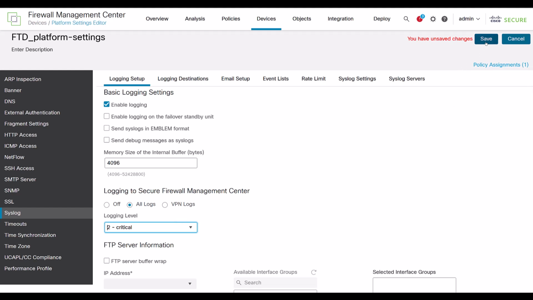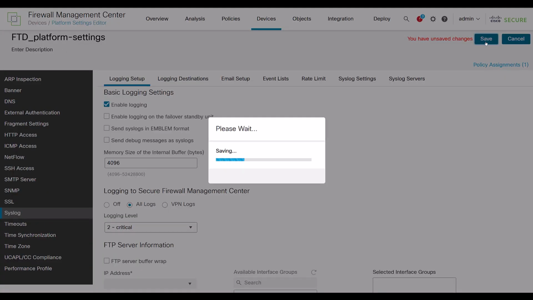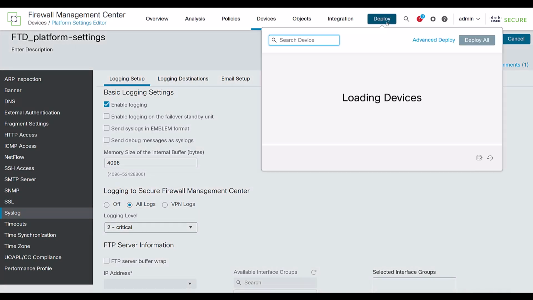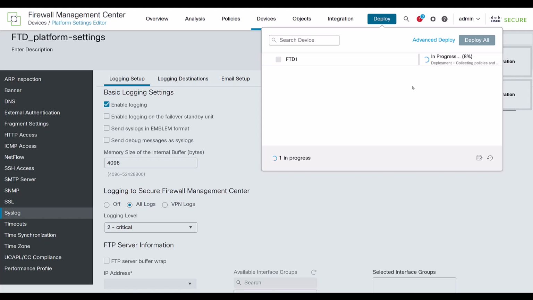Click Save and then deploy the changes. Once the deployment is finished, the config is pushed to FTD and now the FTD can send logs to FMC. Let's wait for the deployment to be finished. The deployment is completed. Let me show you how we can view these logs on FMC.